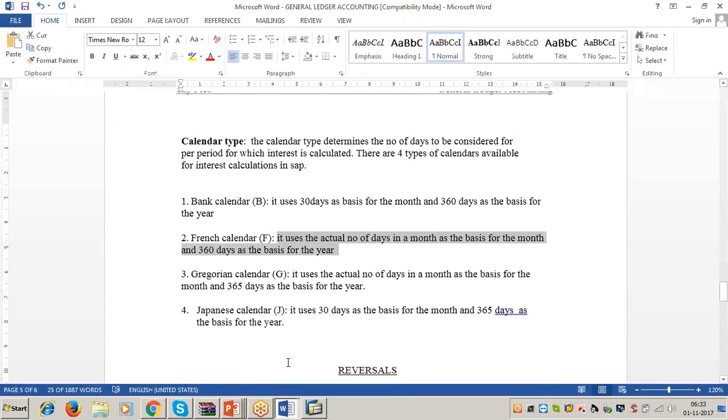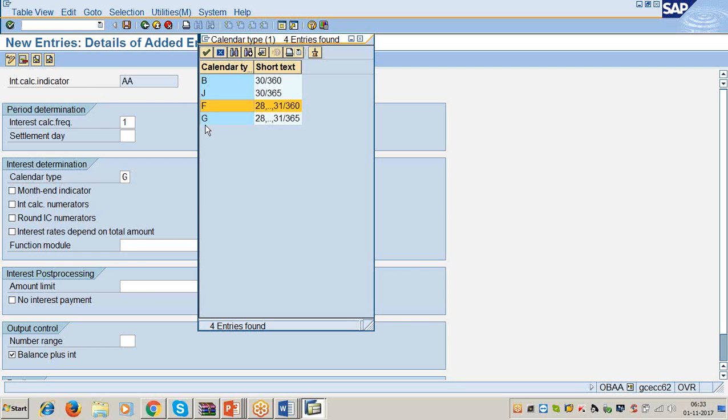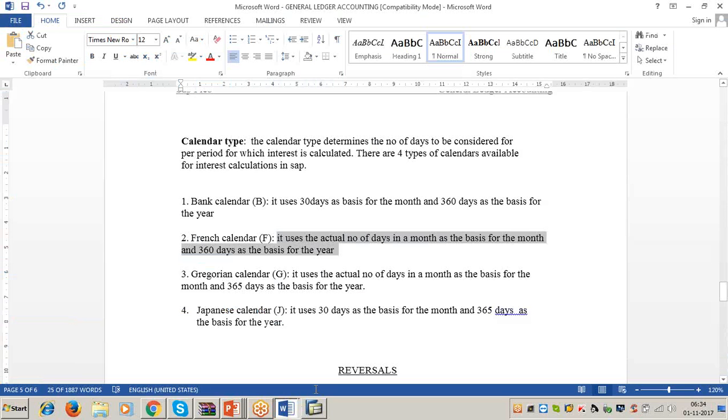Finally, you have G calendar. G means Gregorian calendar. Actually, the calendar we use in our daily life is called Gregorian calendar only. So, if you use the Gregorian calendar, it uses the actual number of days in a month as the basis for the month and 365 days as the basis for the year.